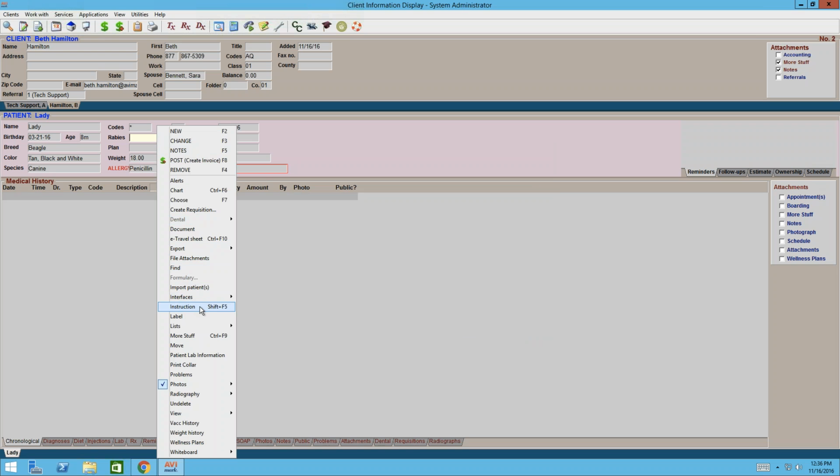Here is another instructions option. Again, not my favorite because you have to remember to add these in before the invoice is posted. Move is going to allow you to move this patient from one client to a completely different client.